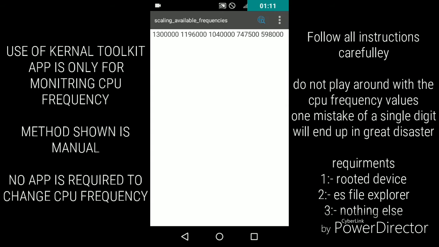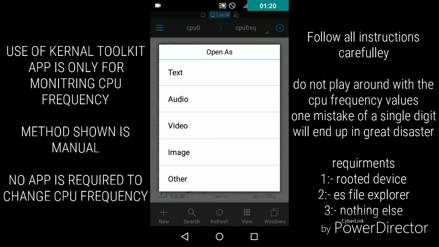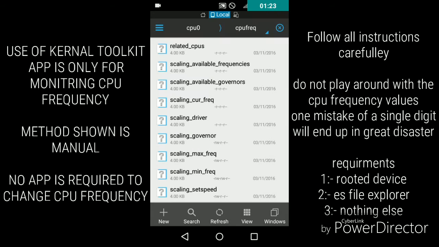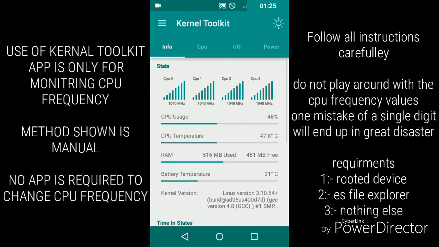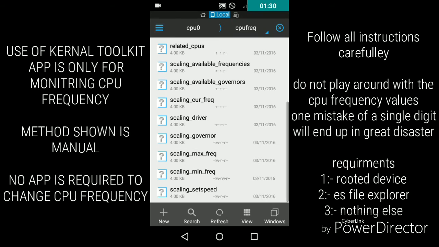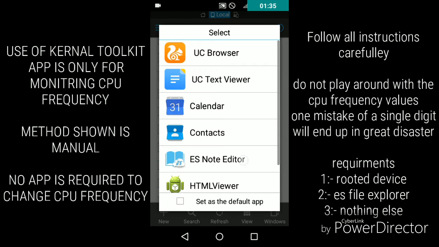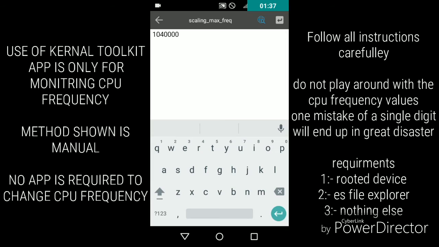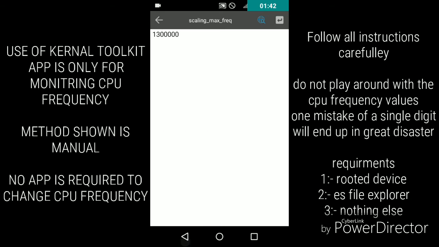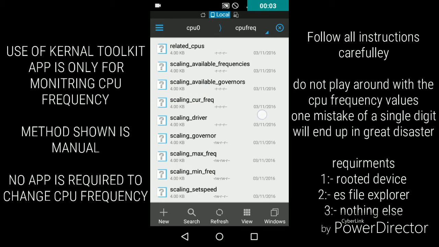So here the 13 and 5 zeros, that is the maximum value which we are going to set. Head on to the same file and change the frequency very carefully. No mistake should be there. Sorry, CPU max frequency. Now just change the 04 to 30 and that will do my work. Save the file.